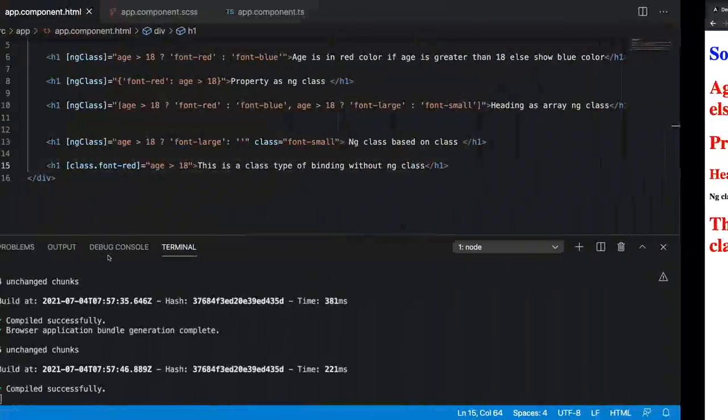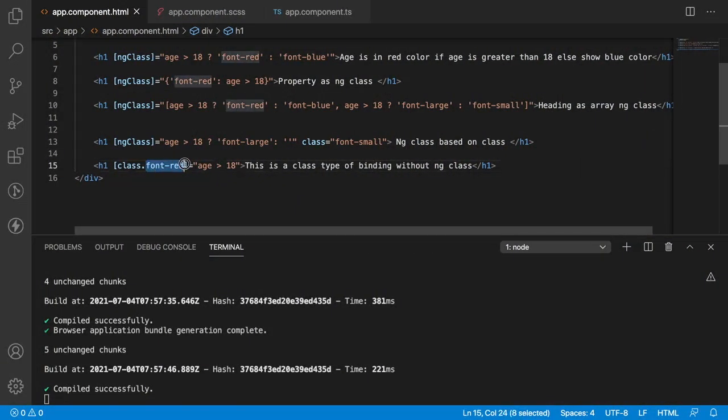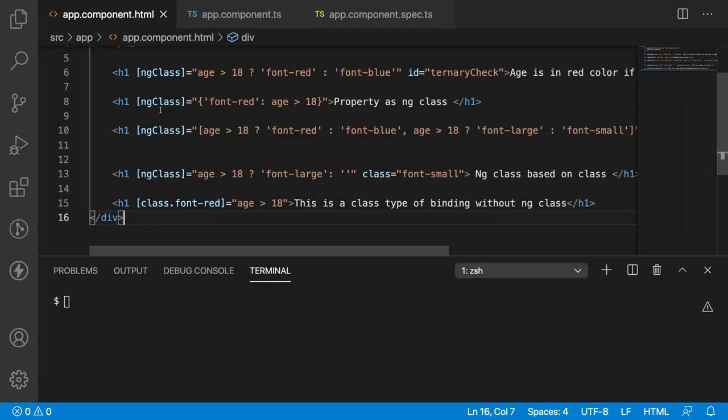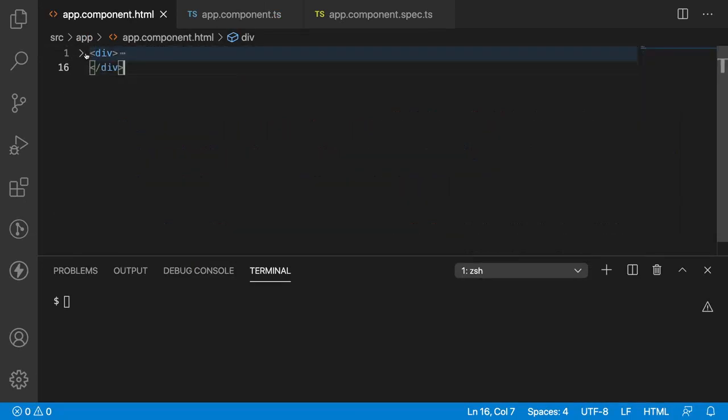So what we can do, if you want to apply only a class based on the condition and you don't want to use ngClass, then you can use only a property binding with the class and a property name or a class name directly. So this is how ngClass and class properties of an element in Angular will work. We have created all this div part, right?